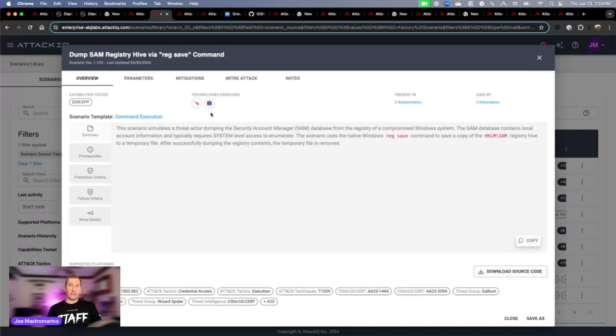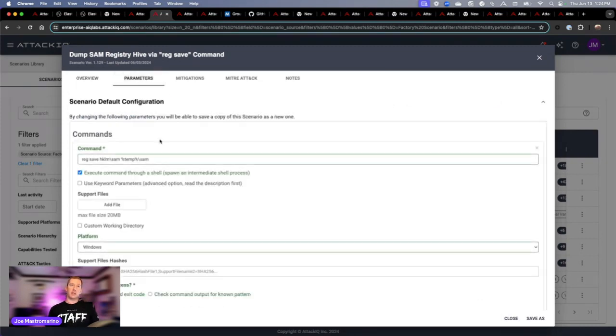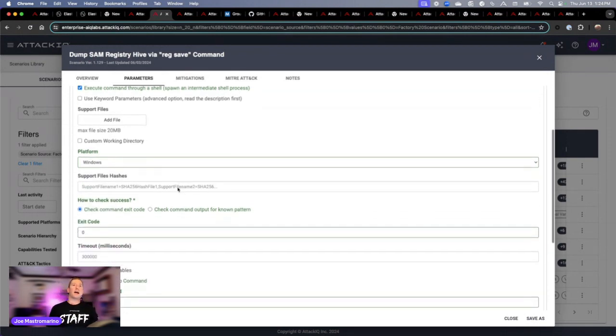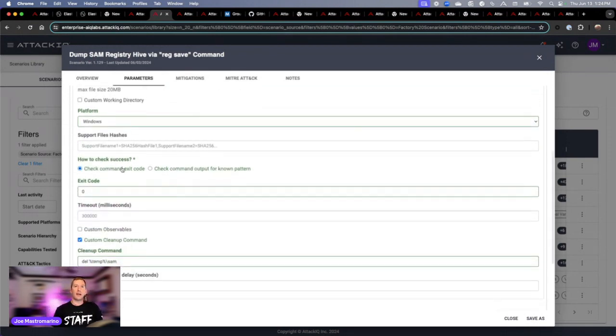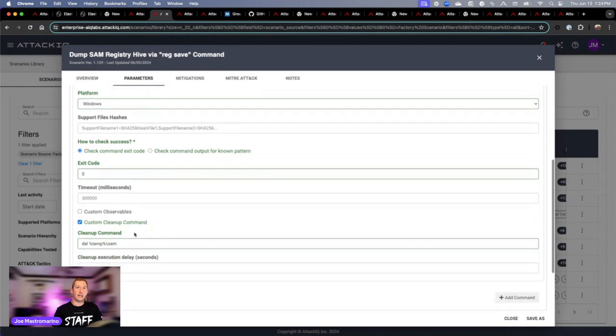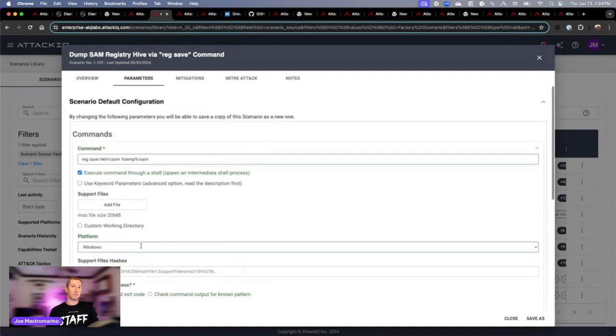How do we build this? So this is built off of another scenario called command execution. And the way that we then configured it was using the parameters that I see up here. I can see that this is exactly the way that AttackIQ has been running this particular scenario. So how does this run? Where does this run? How do we know what success looks like? And is there a custom cleanup command for what it is that we do here? So that's why I said all of this is right here ready to run.